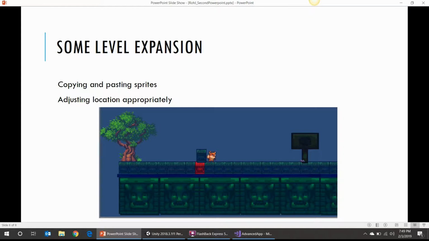And yeah, I did some level expansion, and basically I copied and pasted all the blocks that you can see, and I just moved more and more blocks to the right and kept adding and expanding, and now I have a pretty big level. There's just nothing to do in it currently.